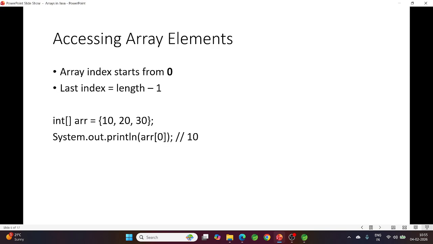To access array elements, we use index numbers. Index always starts from 0, so the first element is stored at index 0. If we try to access an invalid index, Java will throw ArrayIndexOutOfBoundsException.